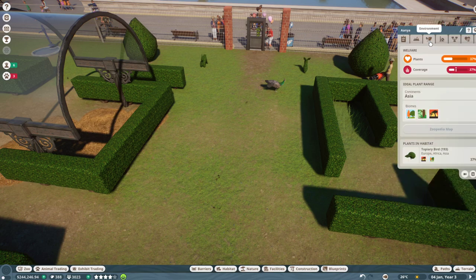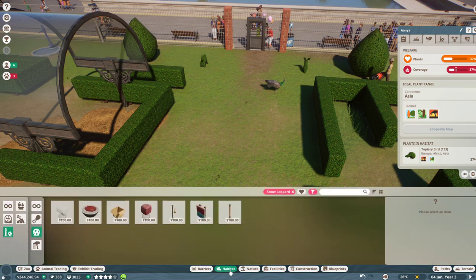in the environment. So what I can do here is click on the environment tab. You can see here that generally they're okay with the plants, but there is too much coverage. And it says here that the ideal plant for them is plants that originate from Asia. So what you can do is click on here, habitat.